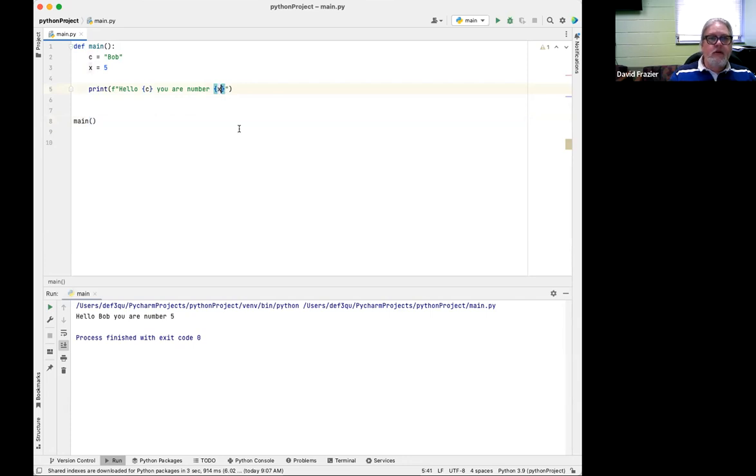By putting this, we can do other things here. We can do an expression and have it evaluated. We can do an x mod 2, and then we get x mod 2 is 1, because that's a modular operator: 5 mod 2 is 1. So this printf is going to be pretty useful, as well as the sep and the end.